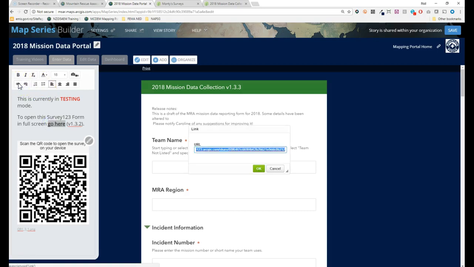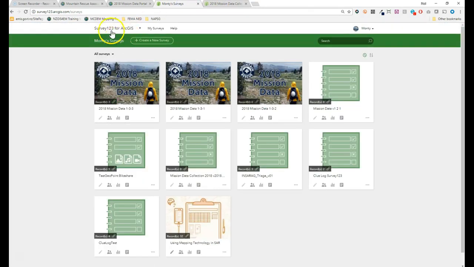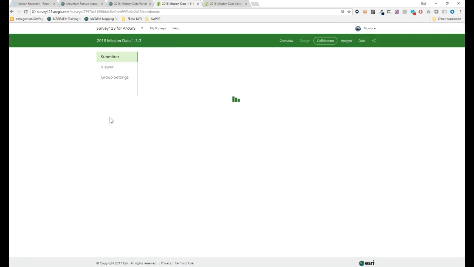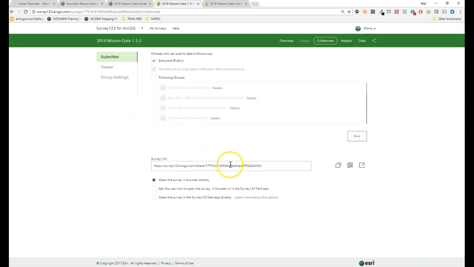Paste in that new link. Update the text. And then if you want to leave the QR code scanner in there, I'll show you where to pick that up. You'll do that from the survey123.arcgis.com page. Go to the latest mission where it says collaborate. And this is really the best place to get links for the surveys rather than through other parts of ArcGIS Online. I can explain more about that later.